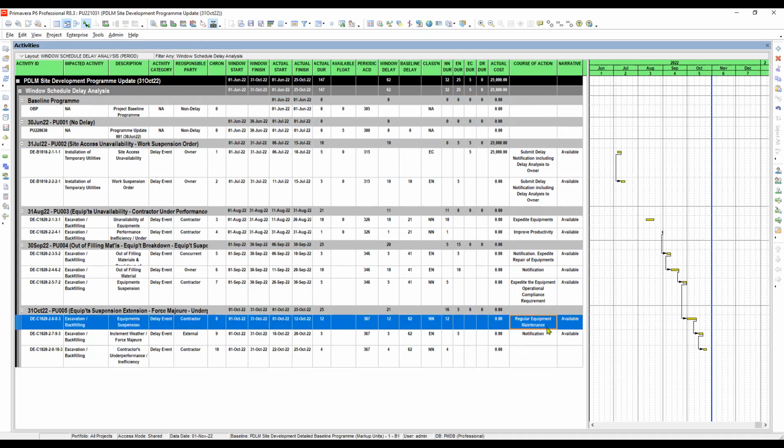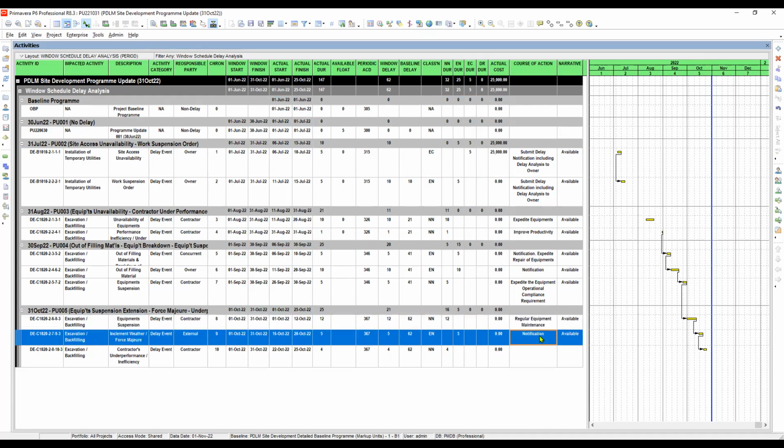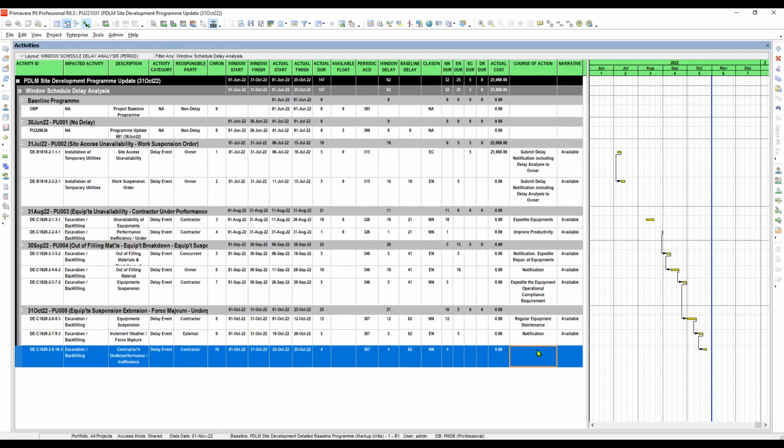So first here, regular equipment maintenance should be implemented to avoid the occurrence of the delay again. And then this one, external, so the notification should be sent to the client or the stakeholders. And here, about the delay event of the contractor.